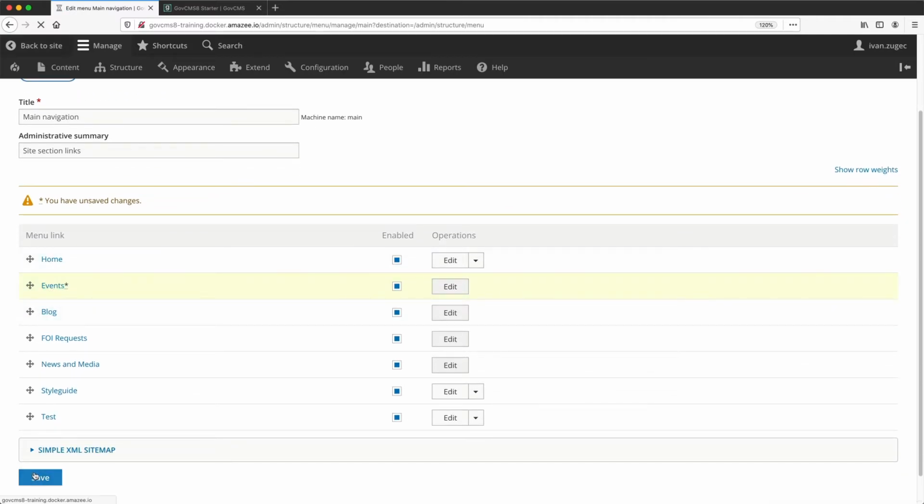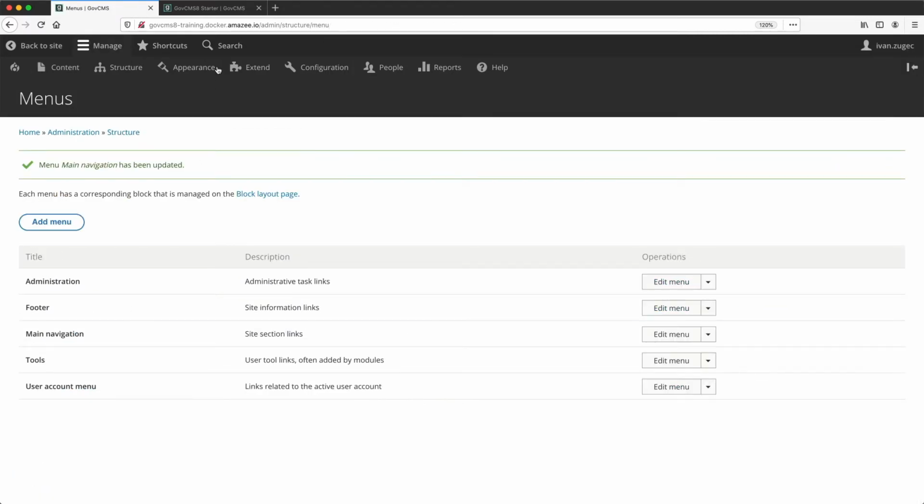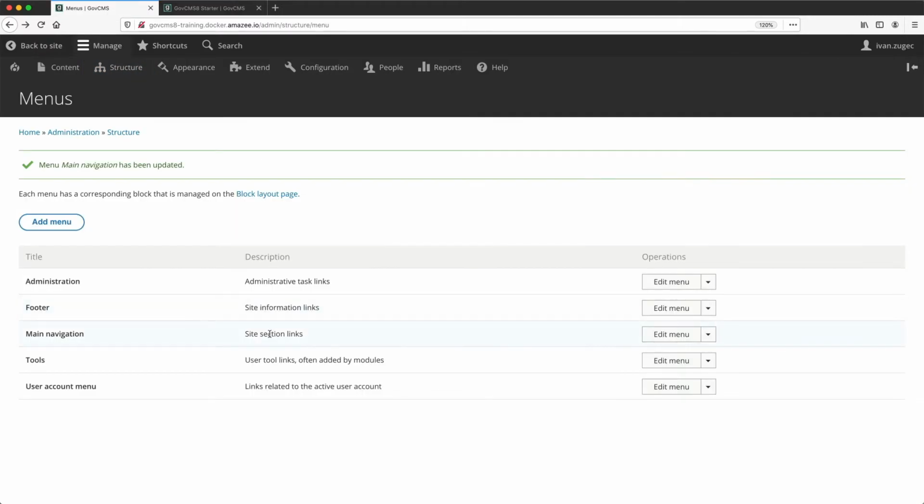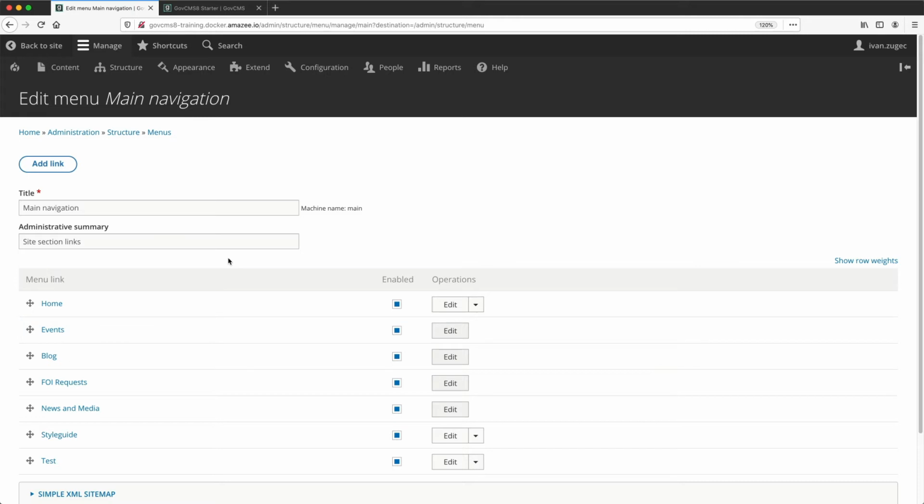And if we save it, and then go back to the other tab and refresh, you can see that the order now has been changed. It is Home, Events, and Blog. Let's go back to the menu, and I'll click on Edit Links on the main navigation row. You can also hide menu items from this page by enabling and disabling them.